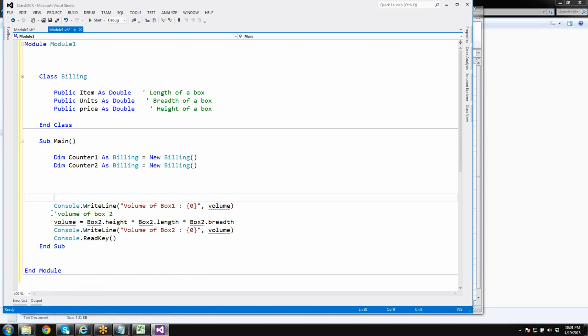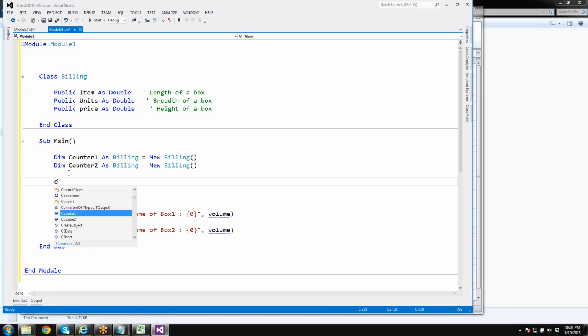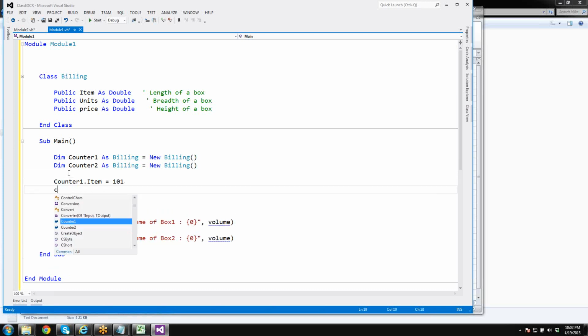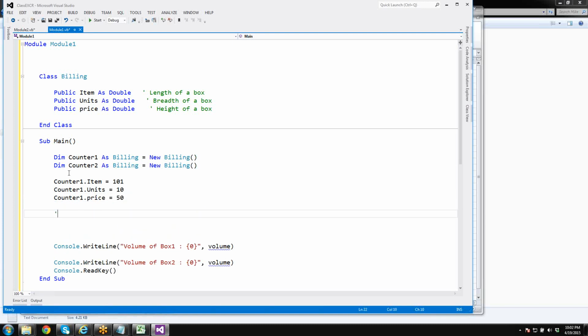Simple. I remove all the things. I'll make it more clear of the topic. Now, item, counter 1, counter 2. Counter 1 dot item equal to 101. That's item Counter number 1 dot units equal to 10. Counter 1 dot price equal to 50. So 3 has been completed.